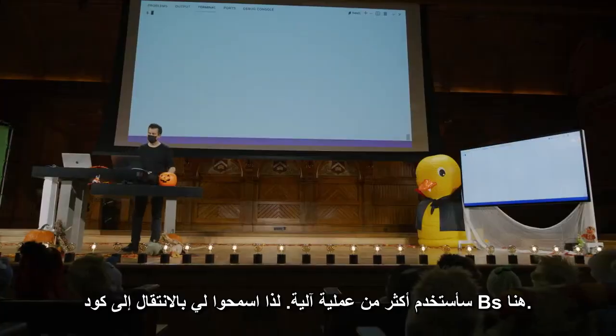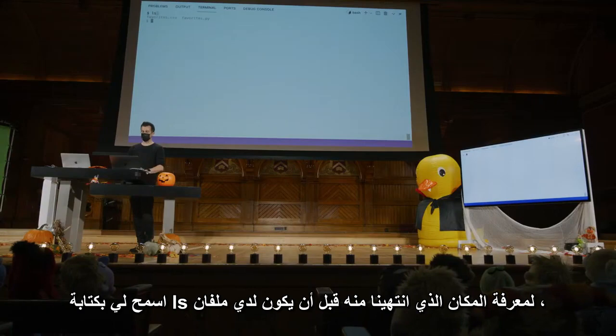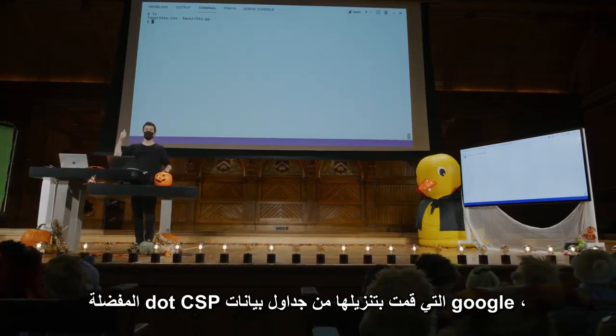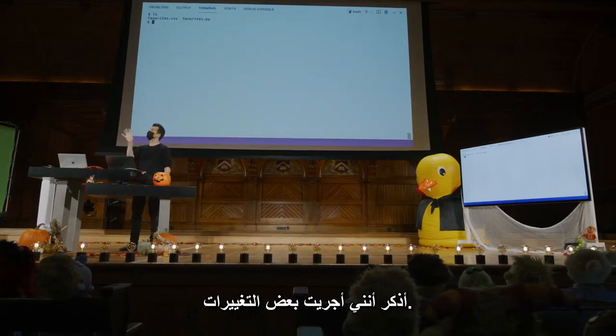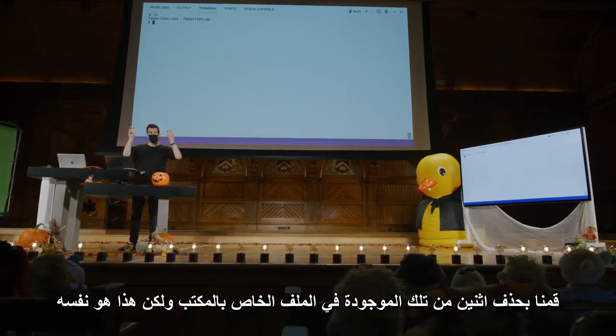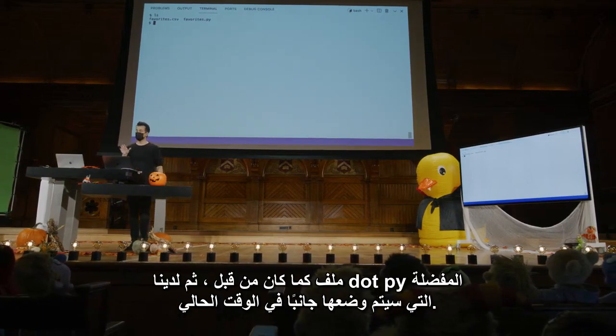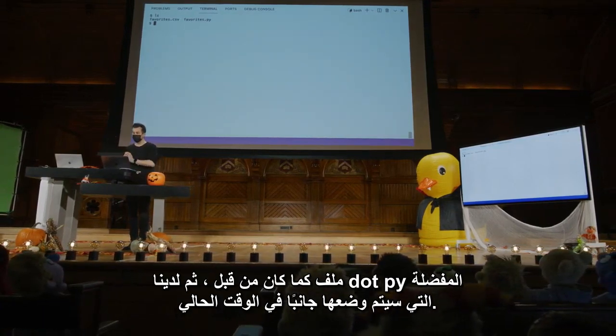So let me go over to VS Code here. Let me type ls to see where we left off before. I had two files, favorites.csv, which I downloaded from Google Spreadsheets. Recall that I made a couple changes. We deleted a couple of entries from the file for the office, but this is the same file as before. And then we have favorites.py, which we'll set aside for now.